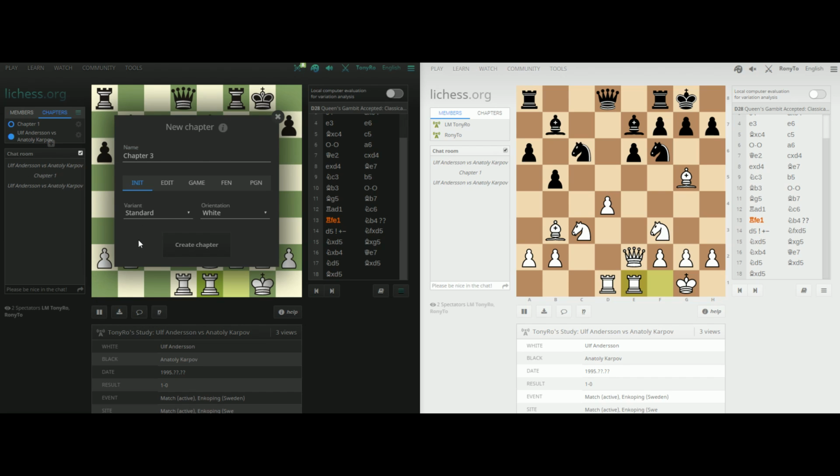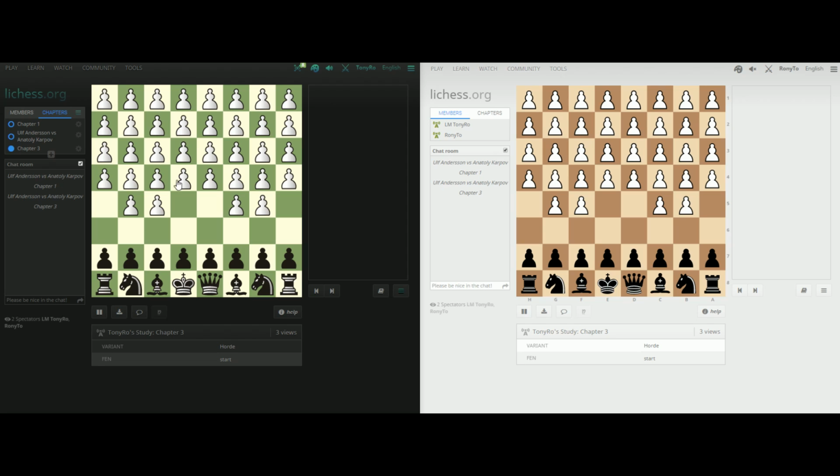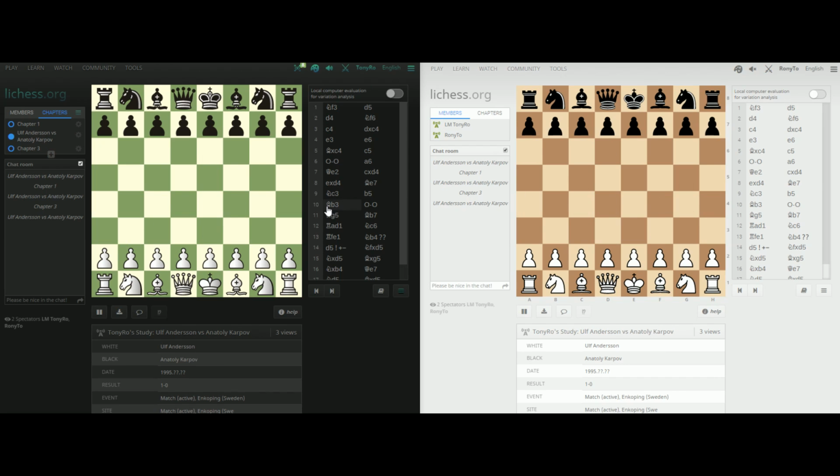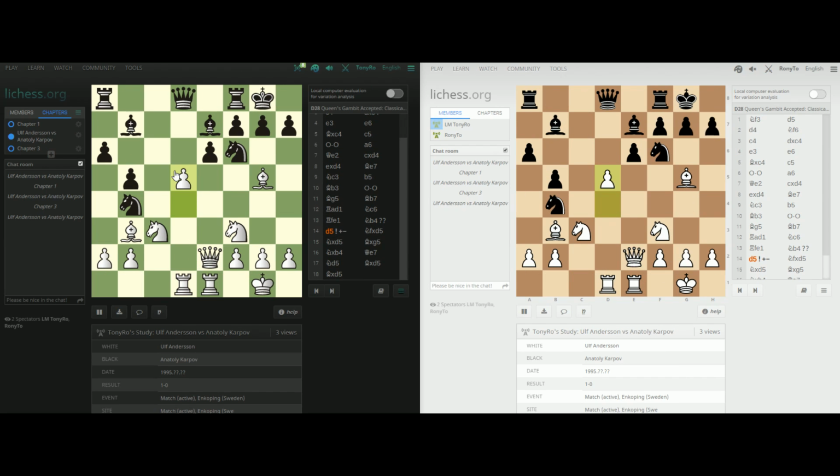So you can just start from the initial position. And by the way, you can start in any variant you want that's available on Lichess. So if for whatever reason I wanted to analyze Horde with my friend from the black side, I could do that. I click Create Chapter. It creates a Horde board, and I can analyze. But again, at any time, if I wanted to go back to this Ulf Anderson game and add something, I could do so, and it's saved.